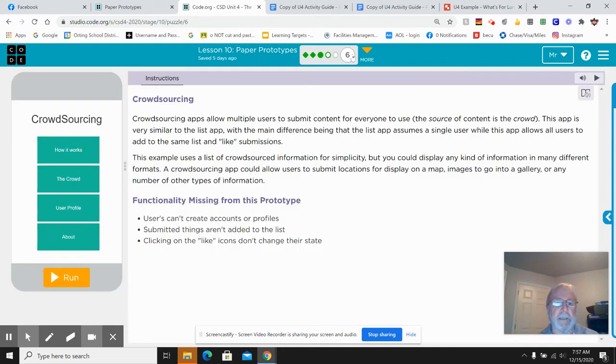And bubble number 6 is the crowdsourcing. A crowdsourcing app allows multiple users to submit content for everyone to use. The source of the content is the crowd. The app is very similar to the list app, with the main difference being that the list app assumes a single user, while this app allows all users to add to the same list and like submissions.